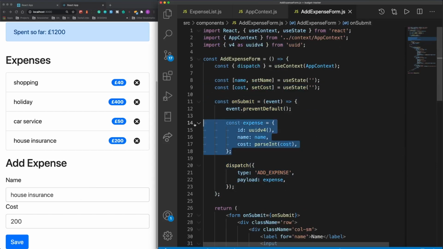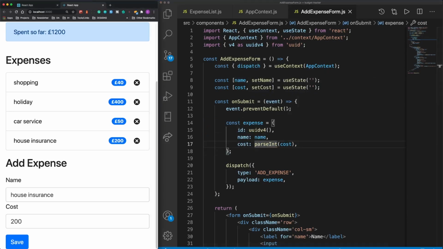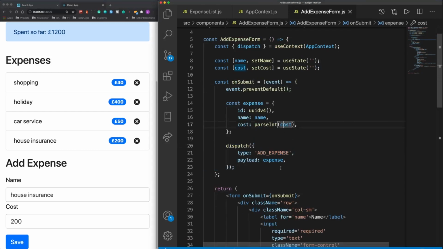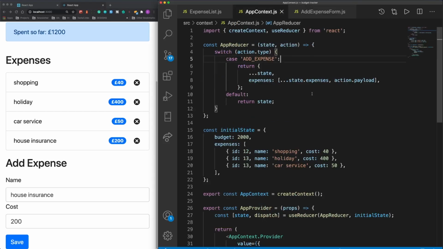We create a new expense object in this, which has the same properties as what we need in state to display an expense. We then dispatch an action called add expense as the type. The payload is going to be the expense that we've just created. Dispatch action goes off to app context.